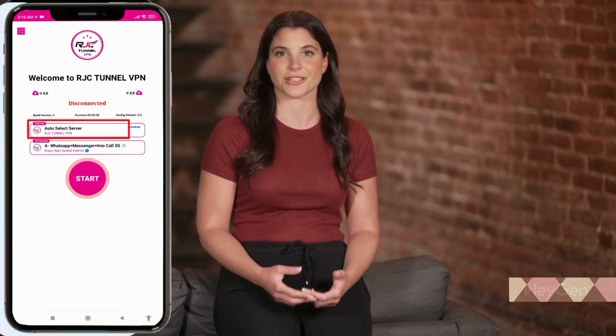Step 3. Navigating the app is easy. There are two main sections, one for selecting a server and another for choosing a protocol. Let's start with the server selection. Tap the server section, and a list of global server locations will appear. Browse through the list and choose the server that fits your needs best. You can always switch servers at any time.